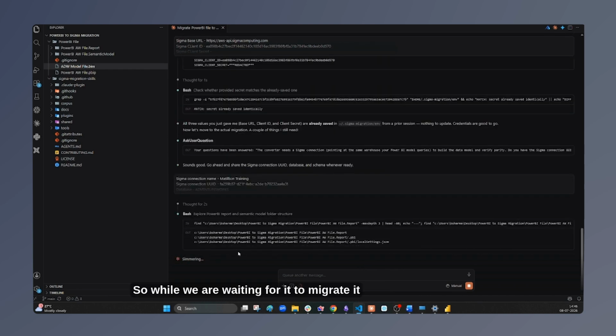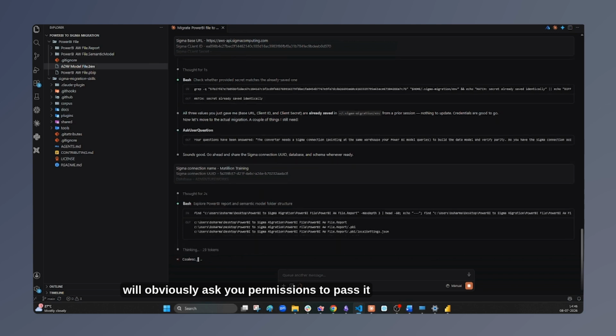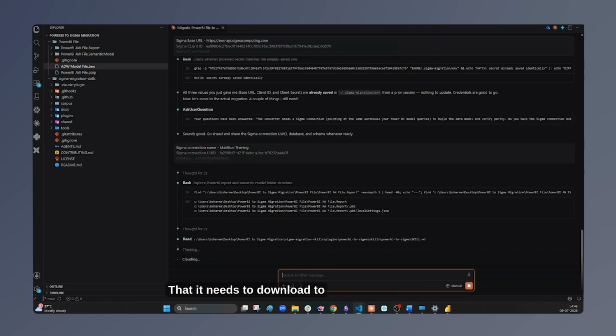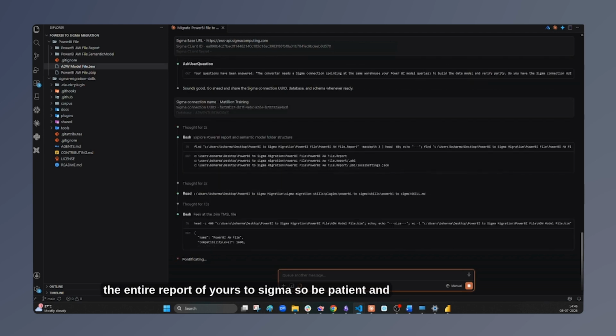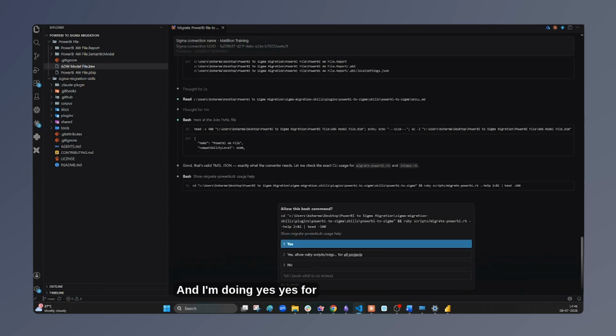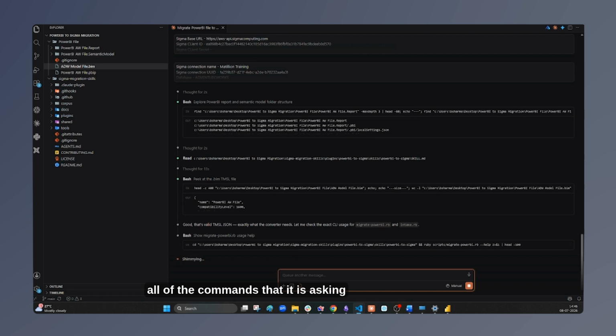So while we're waiting for it to migrate, it will obviously ask you permissions to pass. It will ask you, should I run this command or not? So you can always click on yes, because there are some packages that it needs to download to make use of those Sigma migration skills. So you can click on yes, and it will take some time for the first time because it has all those packages to download. So it might take time because it will be migrating the entire report of yours to Sigma. So be patient and wait for it to migrate, and it will give you the result. And I'm doing yes for all of the commands that it is asking me. You can do the same and then we can proceed.